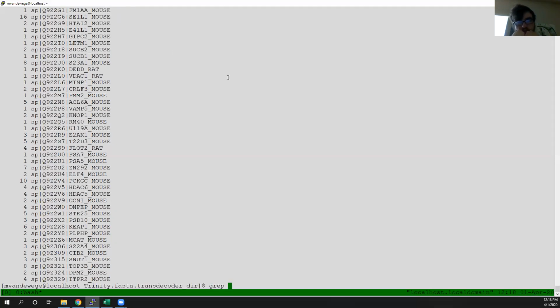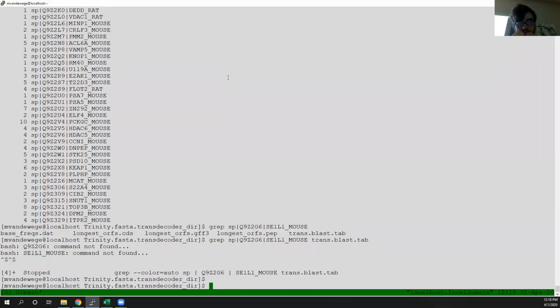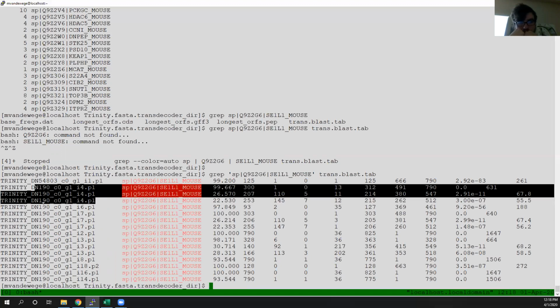So I'll grep on this hit just to see. I need to make sure I quote that line. Otherwise it is reading the pipes like pipes and doing something funky. But let's see, there's a unique transcript. There's the same transcript a few times.